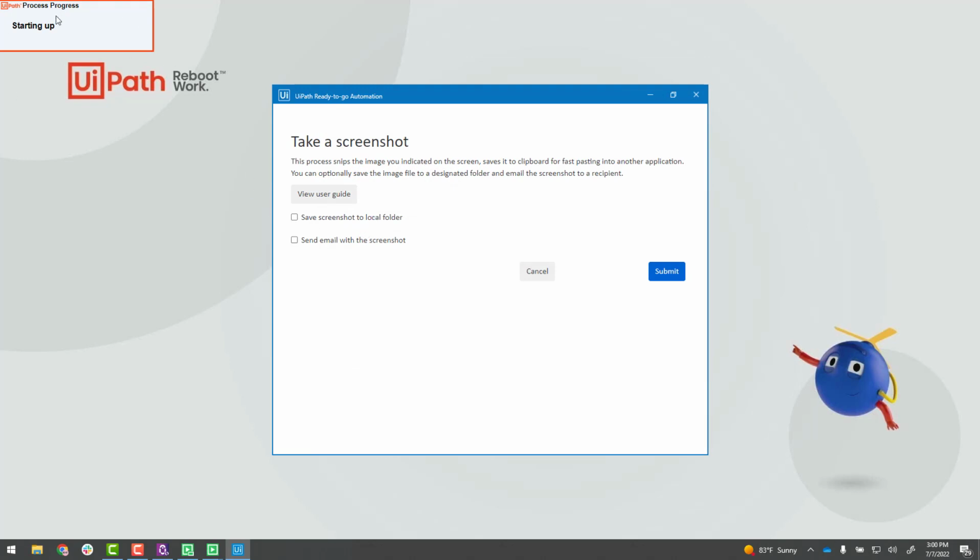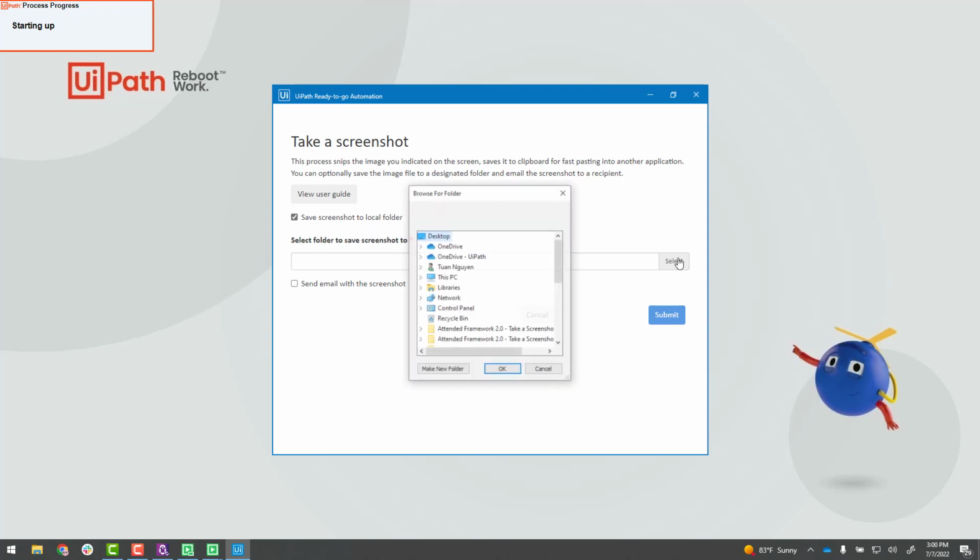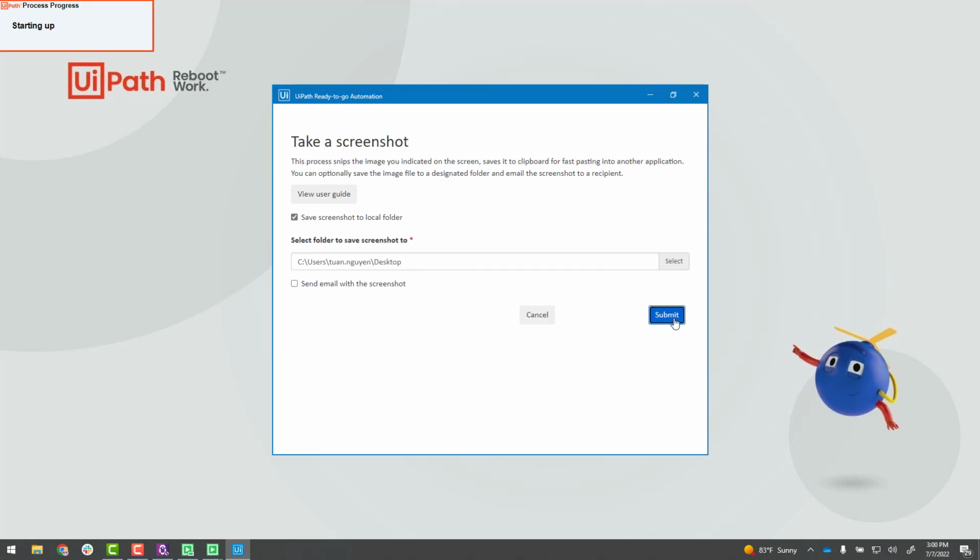On the upper left-hand corner, what also begins is a status window, which you can use to update and send messages to the end user. So what I'm going to go ahead and do is save a screenshot to my local folder. I'm going to save it to my desktop here, and then I'm going to go ahead and press submit.